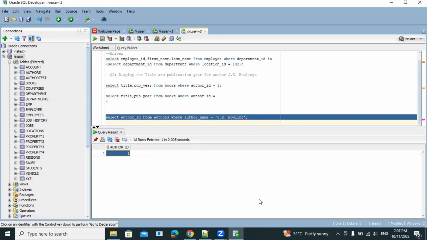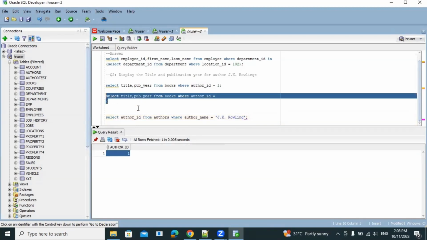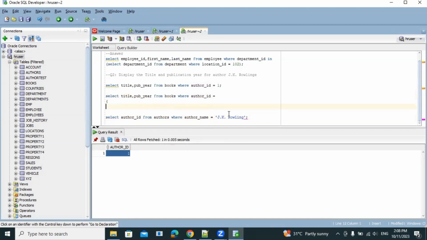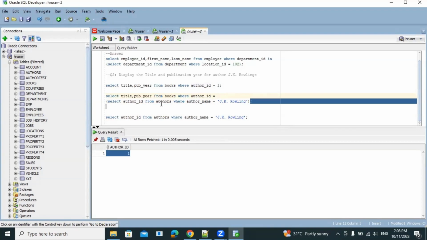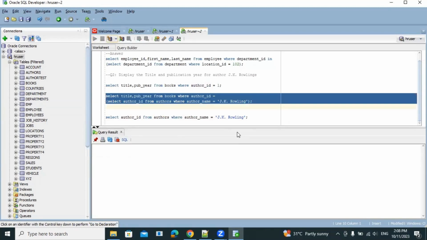Now you are getting author ID here, which is what is assigned to JK Rowling. Even if this number changes, you will get that number over here and this query will return the expected required result. So let's put this query in the subquery. Then close this bracket. See, this is the main query where author ID equal to, and this is also called a nested query or subquery.